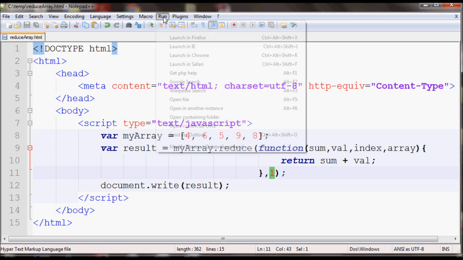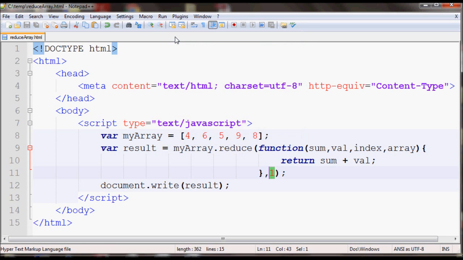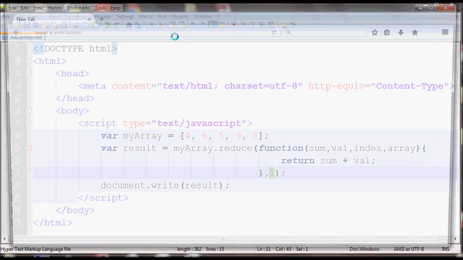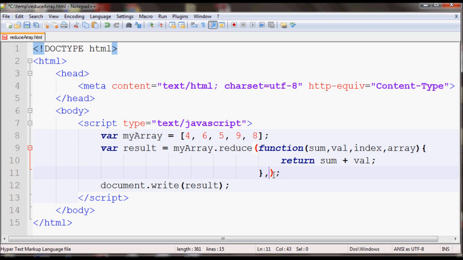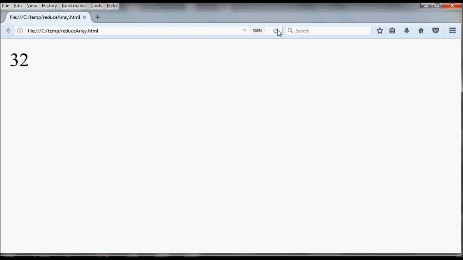So open this in your browser, as you can see it gives a 33. Now if you had not supplied 1 here, then it should give 32, since the 4 will be the initial value, and then 6 will be the initial value of the current, since this will get skipped if you don't supply a default value. So if you save and refresh your browser, it should give 32, as you can see here.